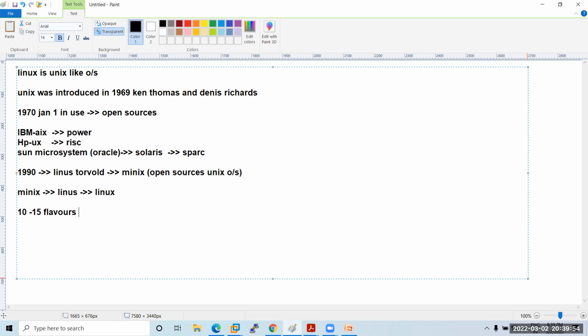The reviews are good, the feedbacks are good, errors are fewer, vulnerabilities are fewer. It supports the hardware and has many flexibilities. Based on all these conditions, people are using these 10 to 15 flavors. Among them, the most used operating system is Red Hat Linux, or Red Hat Enterprise Linux, we can say. You're getting my point. Red Hat Enterprise Linux is the most used operating system in this industry.